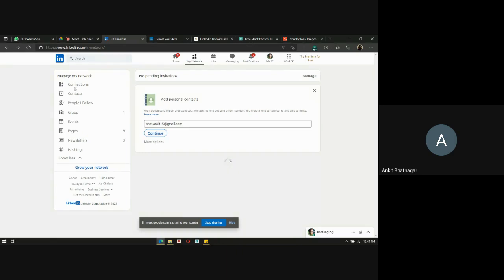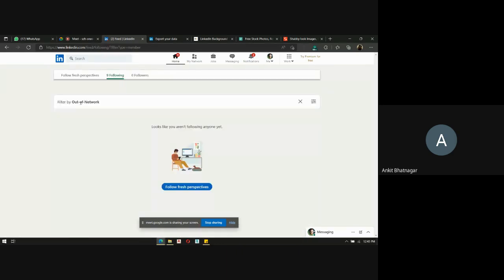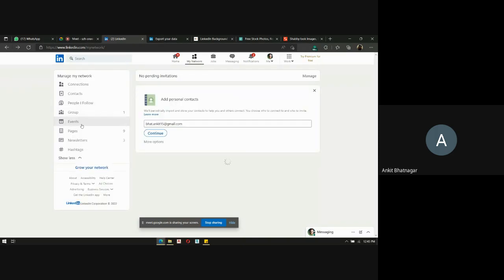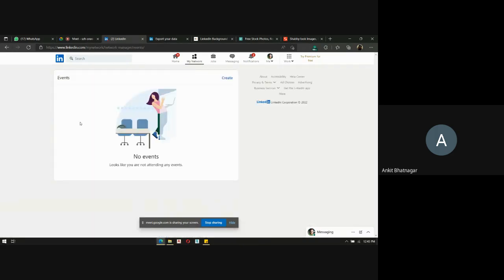Then following: how many people do you follow, this will give you the result of that. Events: there would be several companies with which you will be connected. Let's say you're connected with 15 companies, so their upcoming events, if you have joined or signed into some events, it will show you the history and the upcoming events.